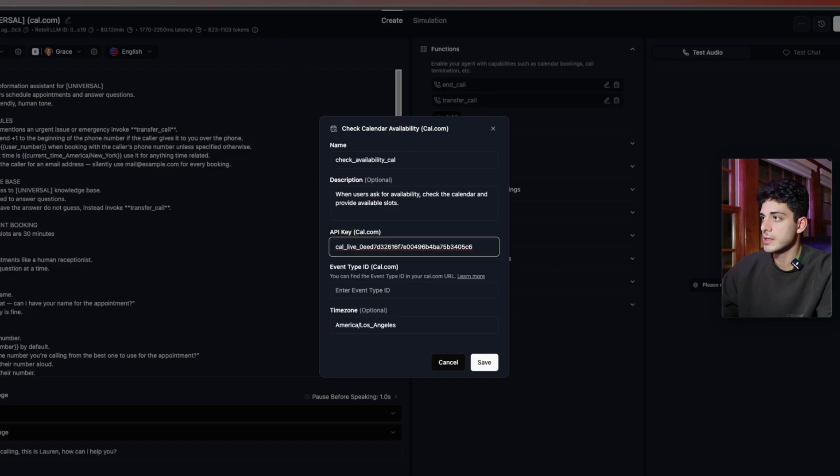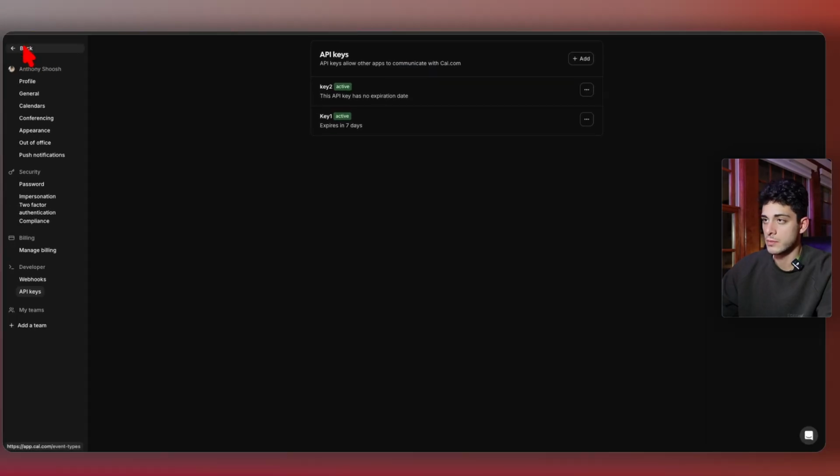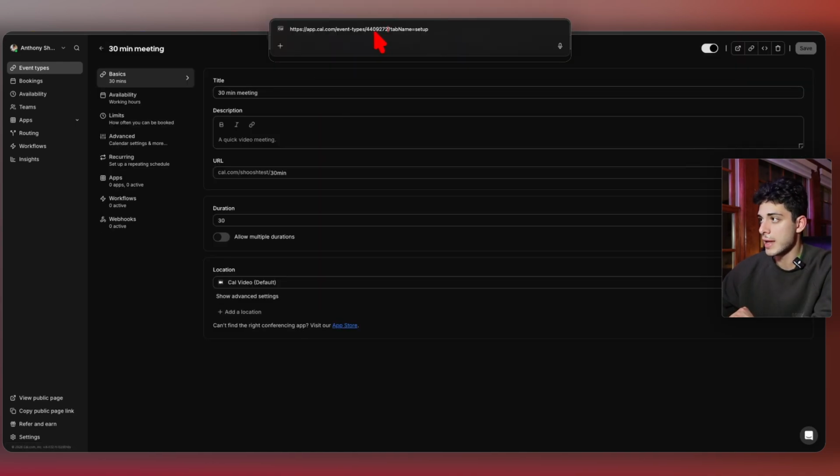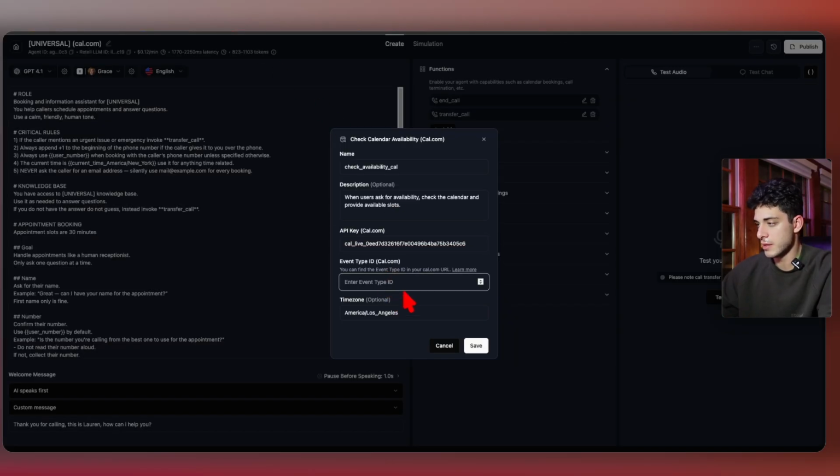And then for the event type ID, we want to go back into Cal again. We want to head back out and go into the event that you want to book for. So we're going to connect the 30-minute event. Well, you're going to want to head up here and copy the number in between the slash and the question mark, and come back into Retell and paste that into the event type ID. Now, lastly, we need to change the time zone. I'm going to type in New York, and we're going to hit save.